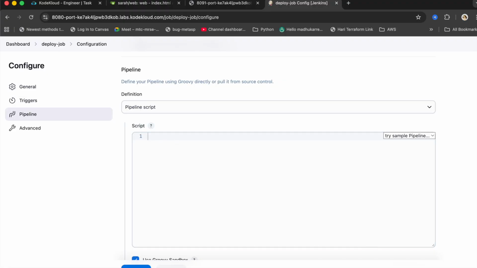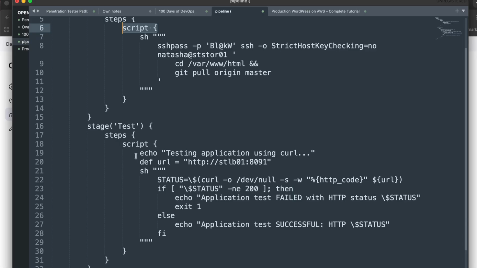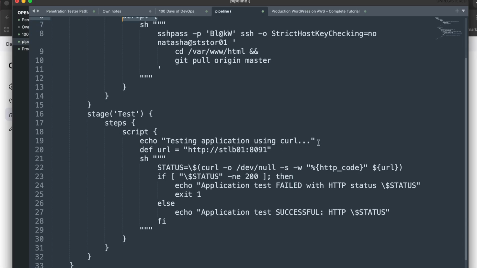So we need to put the pipeline code. This is the pipeline. Agent is any, so it's going to run on any agent. It doesn't matter. And then here we have stages. Inside stages we have stage 1 and stage 2. In stage 1 we name it deploy, and we are running the script. This is going to connect to our storage server, jump into this directory, and just do git pull origin master. And in this stage we're running a script which is echoing. You can put anything in the echo. We're defining a URL, and that's STLB 8091.